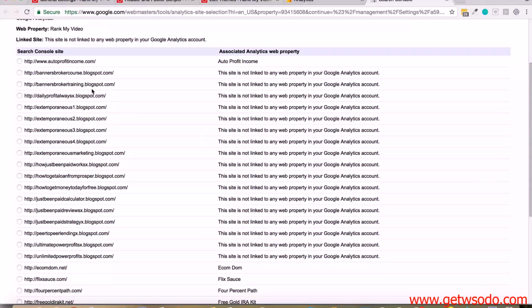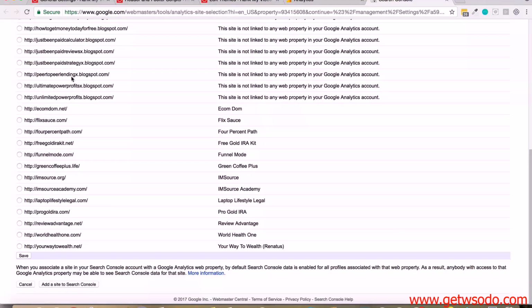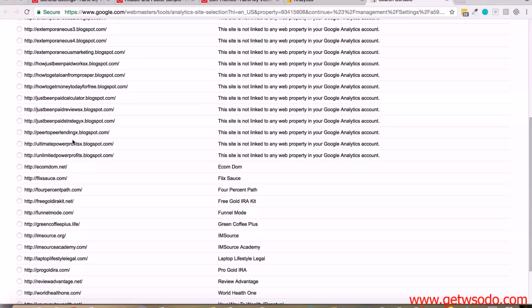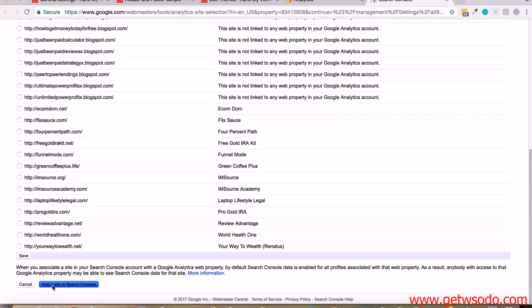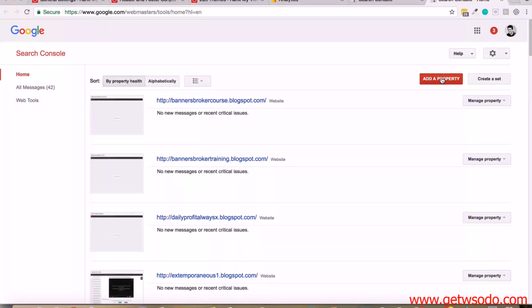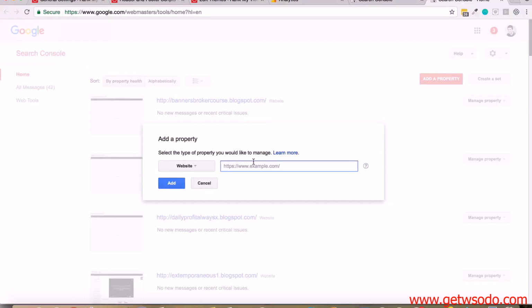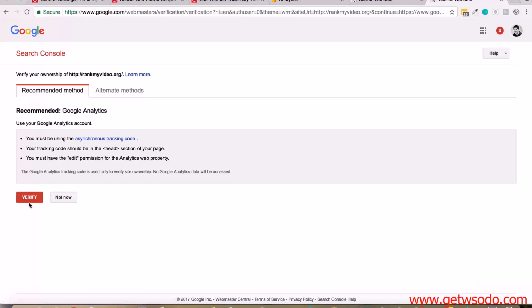So these are all the sites that we have plugged in. So if you don't see the website that you're wanting to track the keywords for here in this list, then you'll click Add a Site to Search Console, click OK, and then click Add Property. You'll type in the website. Going to type in this website right here, click add, and then you'll have to verify it.